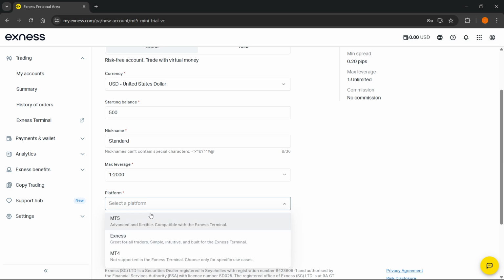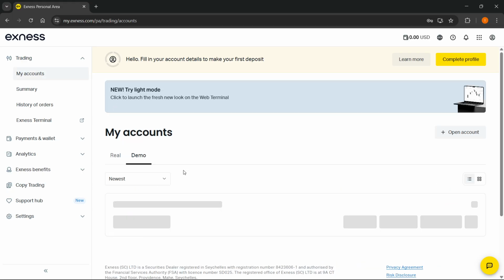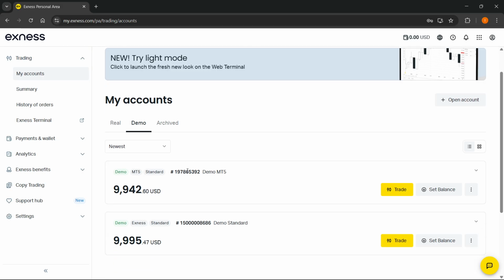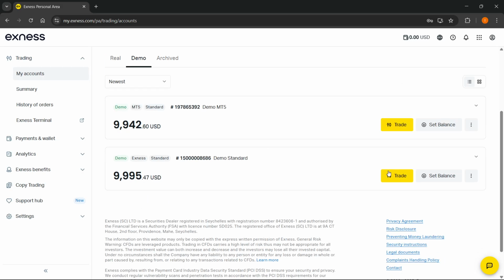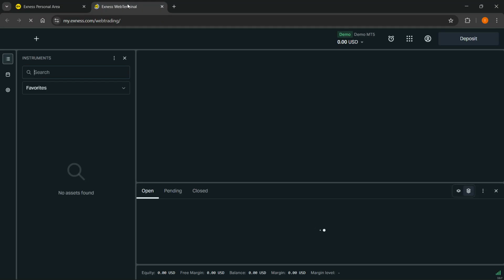If you want tutorials on how to connect accounts to MT5 or MT4, I have a tutorial on that on my channel, so make sure to check that out too. So after you basically select what you want, you'll be able to see you now have your accounts over here. And then to go ahead and start trading with this account and start trading Forex, just click on trade over here, and then select Exness terminal from the list. This is going to take you to their trading platform, to the web terminal from Exness.